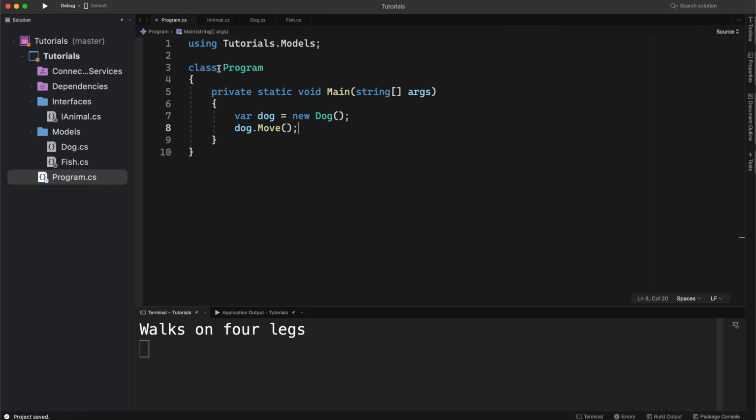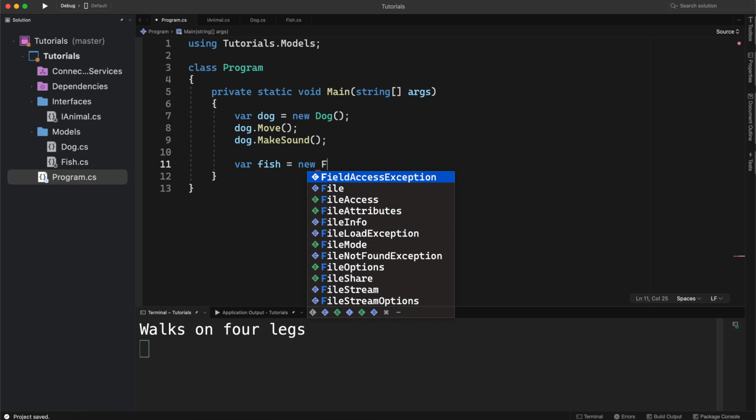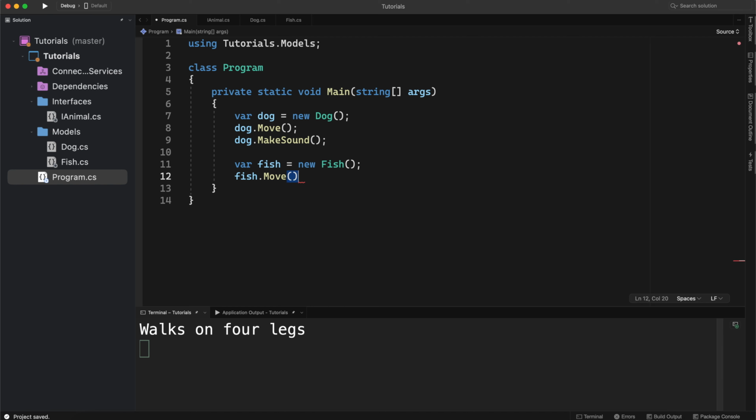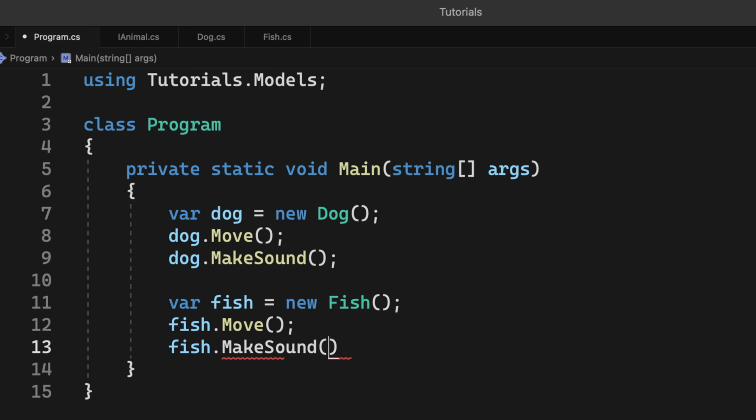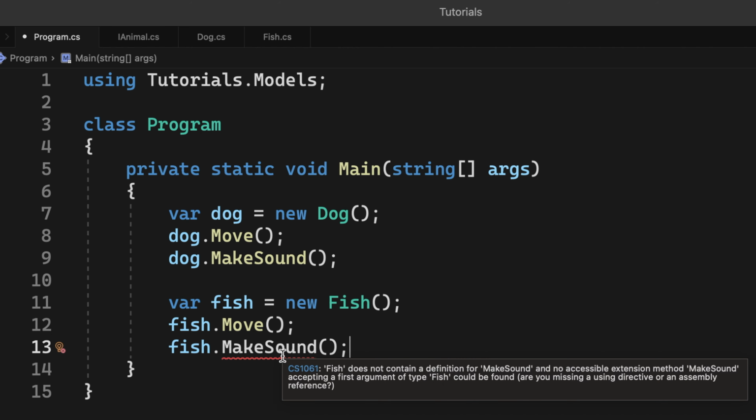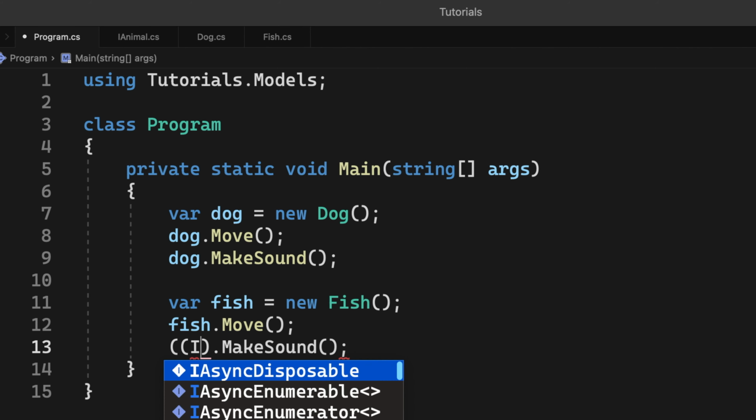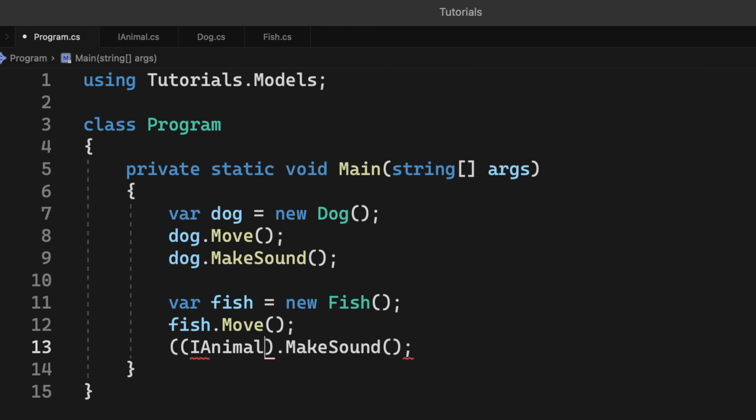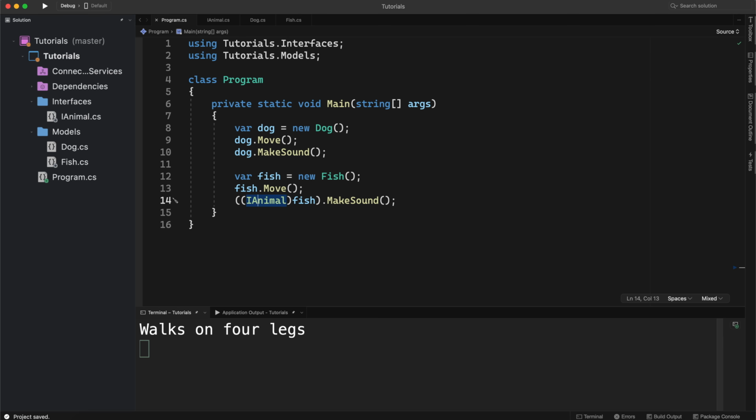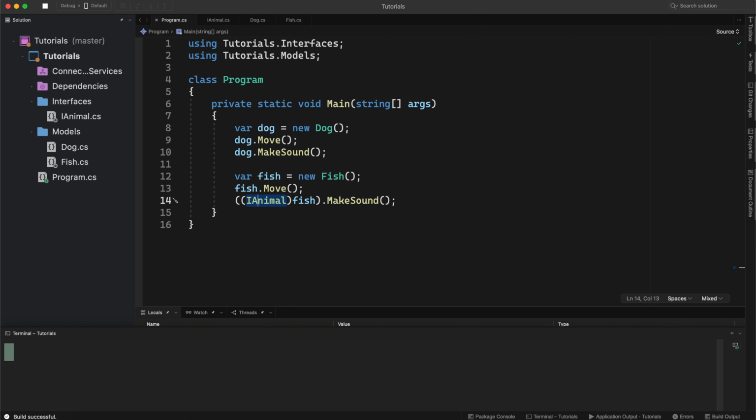If I go to the Program.cs again, please note that the Dog still kept the implementation for the MakeSound. If I create a Fish instance, however, fish.Move will be available, but if I type fish.MakeSound, I'll get an error because it won't be accessible due to the lack of implementation. I could still call the MakeSound method on a Fish instance, but I would have to cast the Fish to an interface like this. And in the console we can see the output from the default implementation.